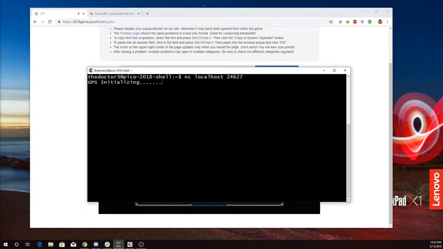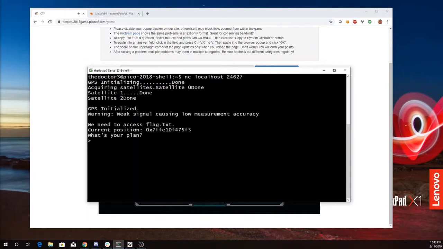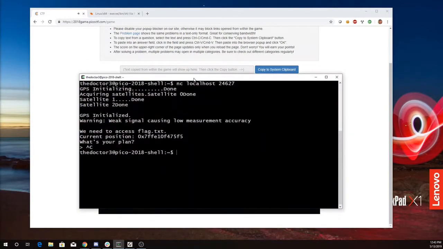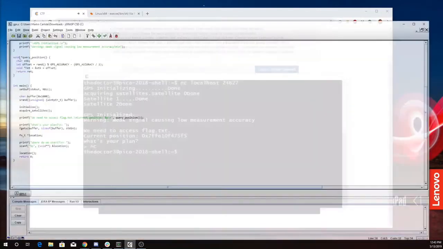All right, so the GPS is initializing, and it's going to give me a current position and ask me for my plan. So let's take a look at the source code that's been provided.